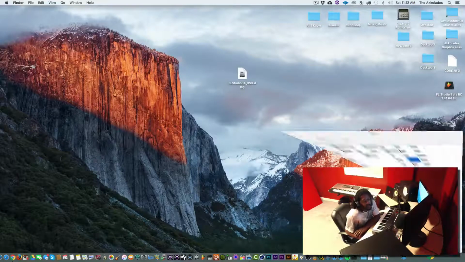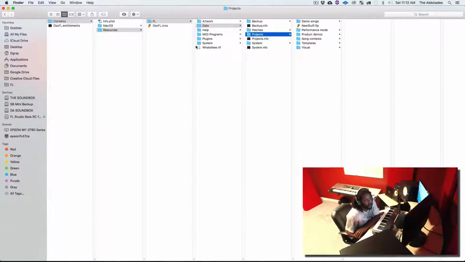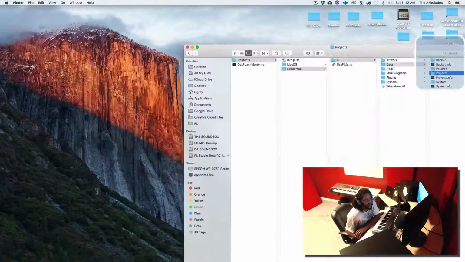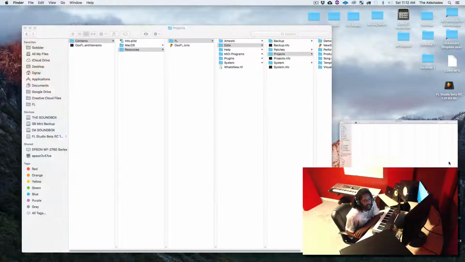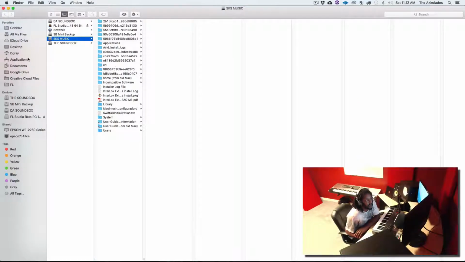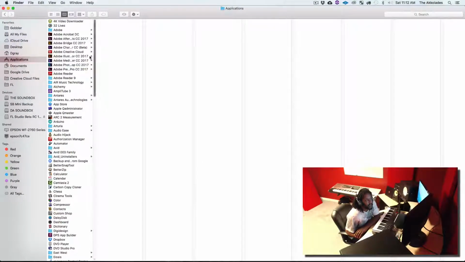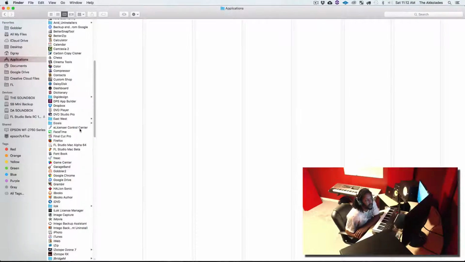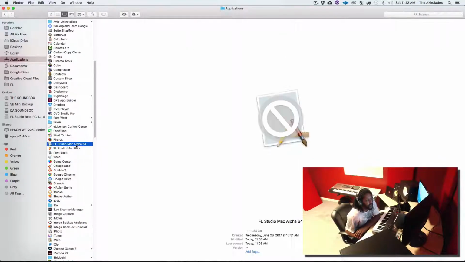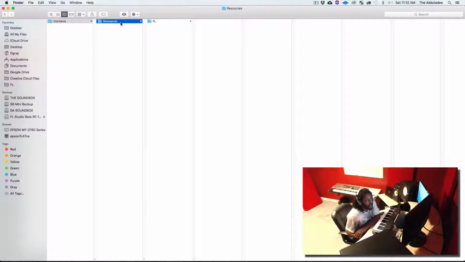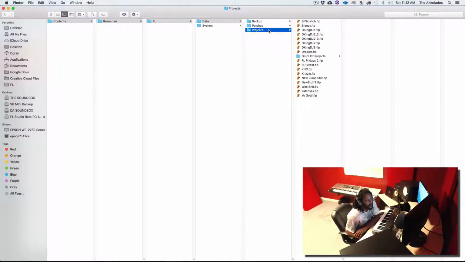And I'm going to show you how to move the project files. So, to make this easier for me, as you see, I'm already in the beta version of the projects. So I'm gonna open up another instance. Go to applications. And we're gonna go to FL Alpha. Right click, show package contents. Go to contents, resources, FL, data, projects. And as you can see, my projects are here.